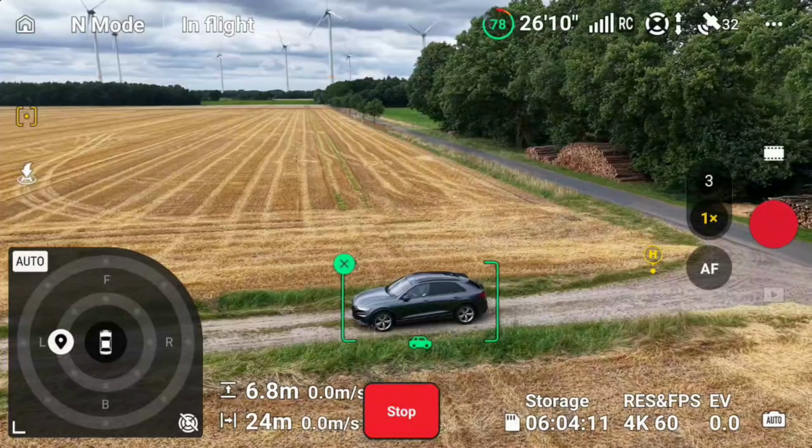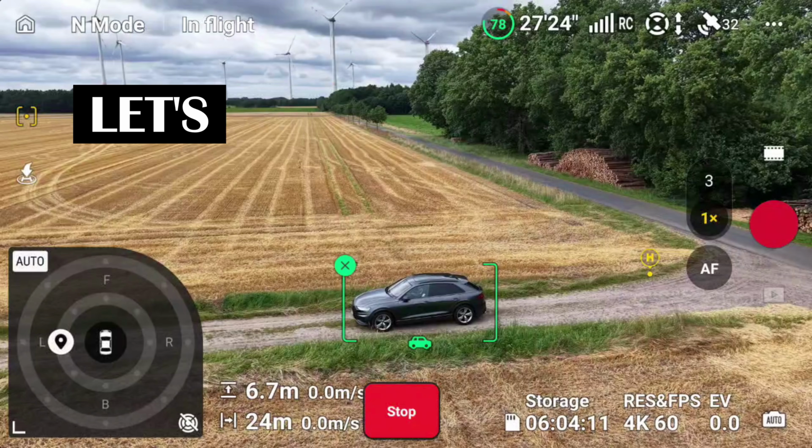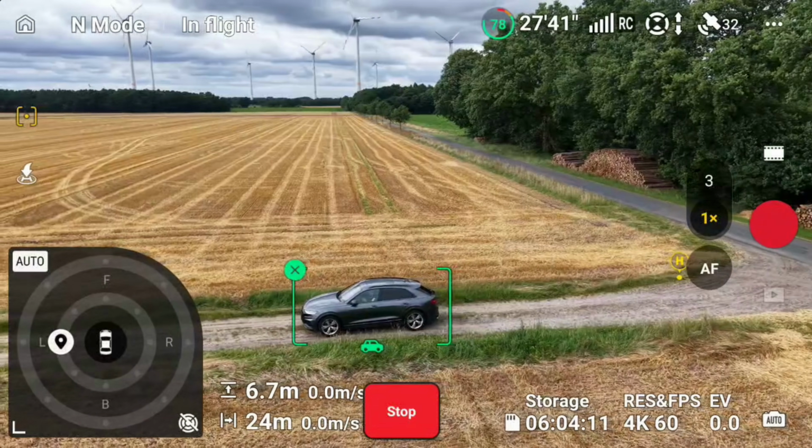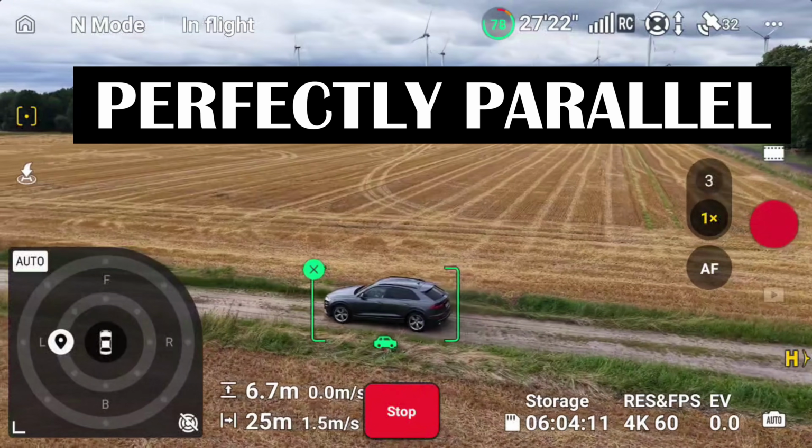We'll give it a try. First, I'll move the drone to the left side of the car. Let's go for a little ride. You can clearly see that the Air 3S tries to stay perfectly parallel to the car.